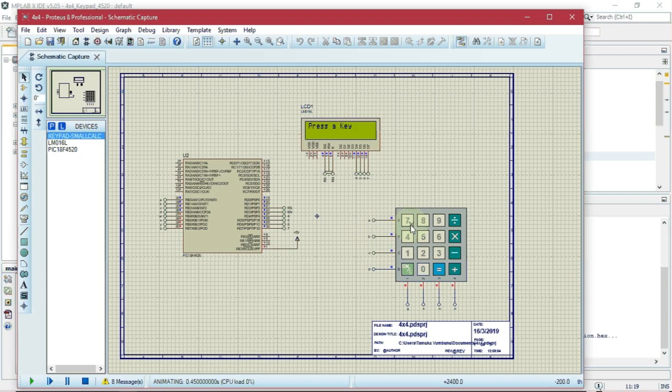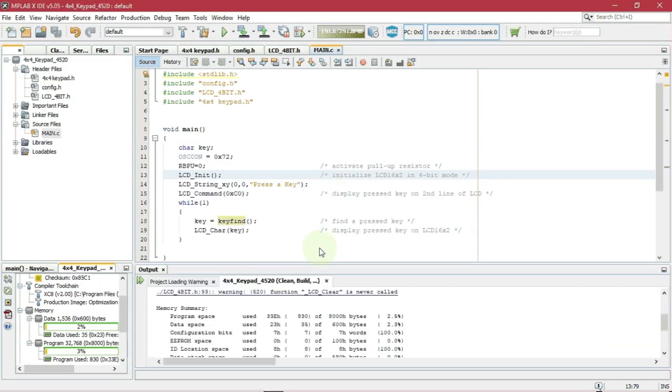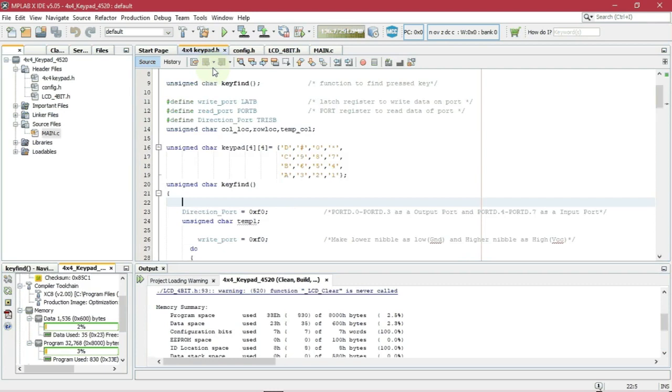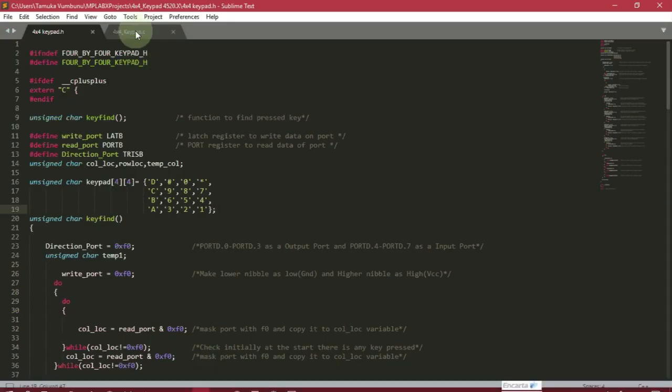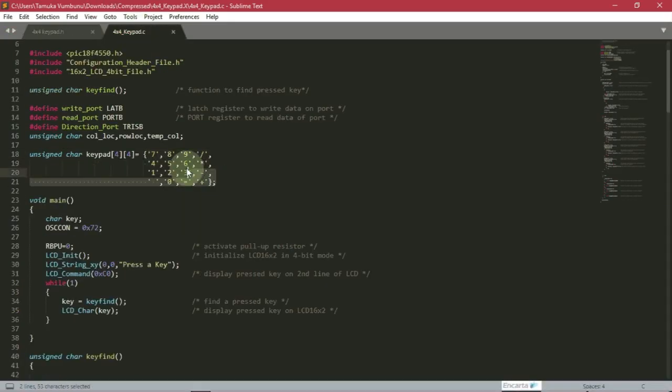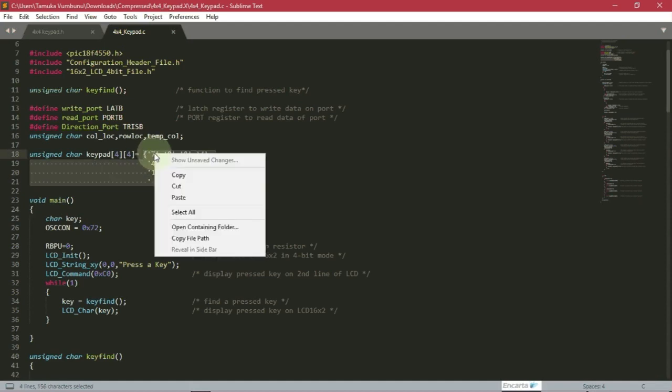Okay, let me press a key here. I press 7, and you see it is displaying D. That is because I changed this so as to suit the keypad that I was going to be using in the hardware. But in Proteus, we need this. So let me just copy it and show you that it's working. Then I'll change it afterwards.